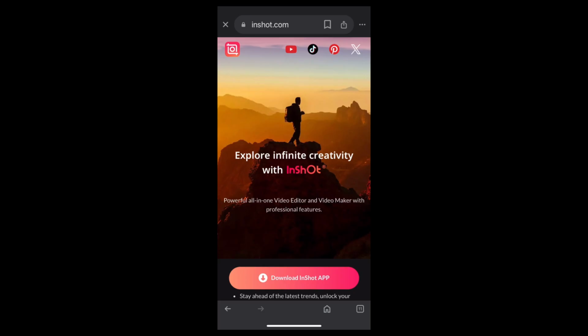And that's it. That's how you can easily download and install InShot without the Play Store or App Store. Now you can start editing your videos just like a pro, even without access to Google's App Store or Play Store.